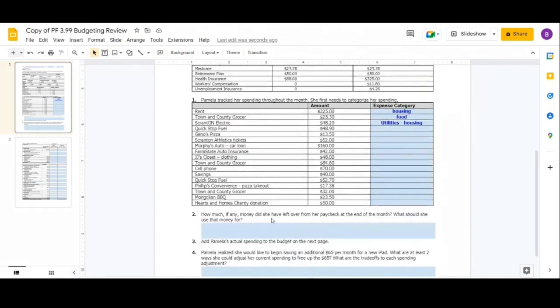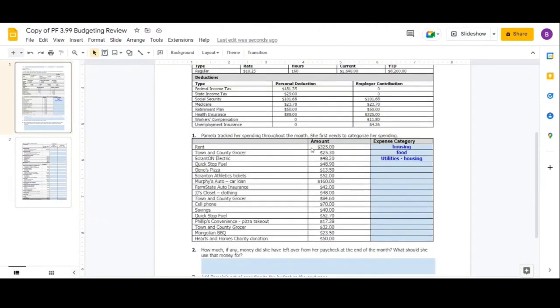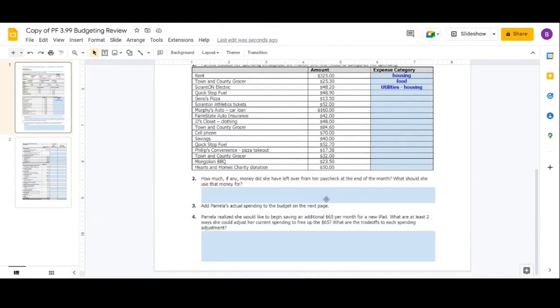All right, next it says how much, if any, money did she have left over? So I'm going to compare her take-home pay to her spending. So her gross earnings for the month was $1,640. She had 473 come out for deductions. So her net income is 1166.19. So I'm going to compare that amount to how much she spent. Okay, if she had more money left over, I'm going to say that. If she spent more than she earned, I'm going to say that.